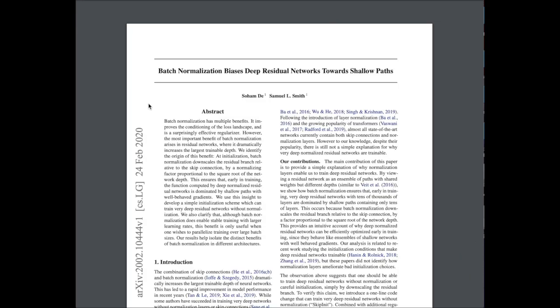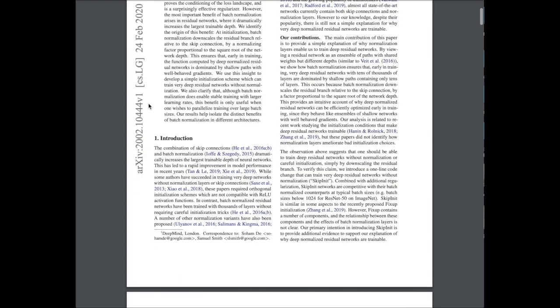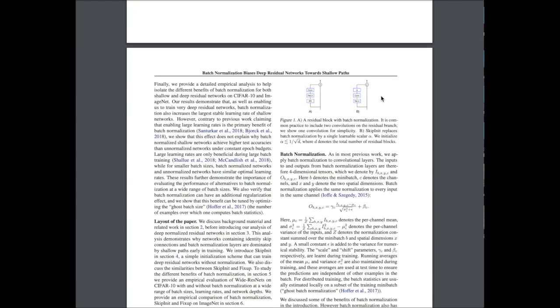Another interesting paper that came out this week is Batch Normalization Biases Deep Residual Networks Towards Shallow Paths from DeepMind, exploring the impact of batch normalization on training these deep neural networks and showing that they really behave like an ensemble of shallow networks, and how to improve on this with the new SkipInit initialization technique proposed in this paper and a simpler normalization layer by just having this alpha parameter rather than the batch normalization layer.